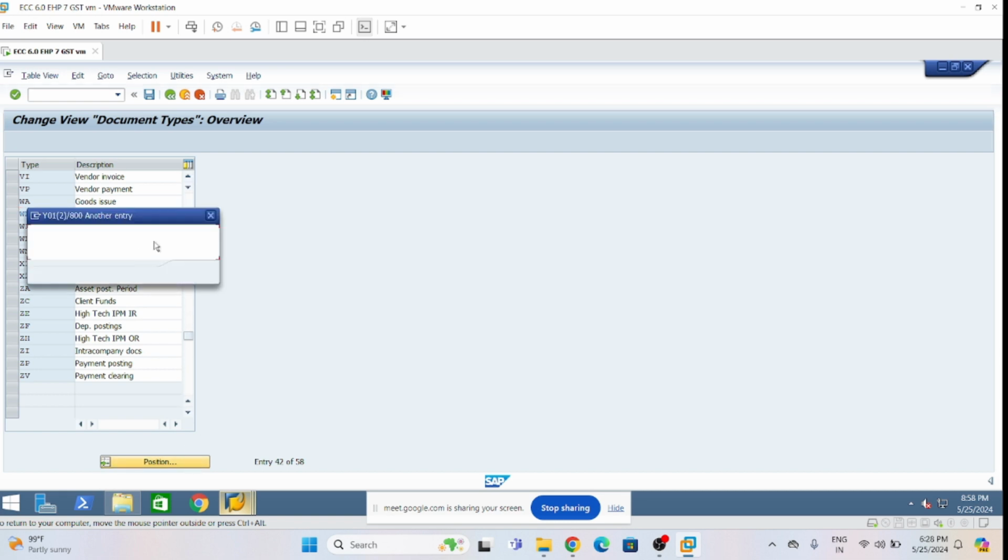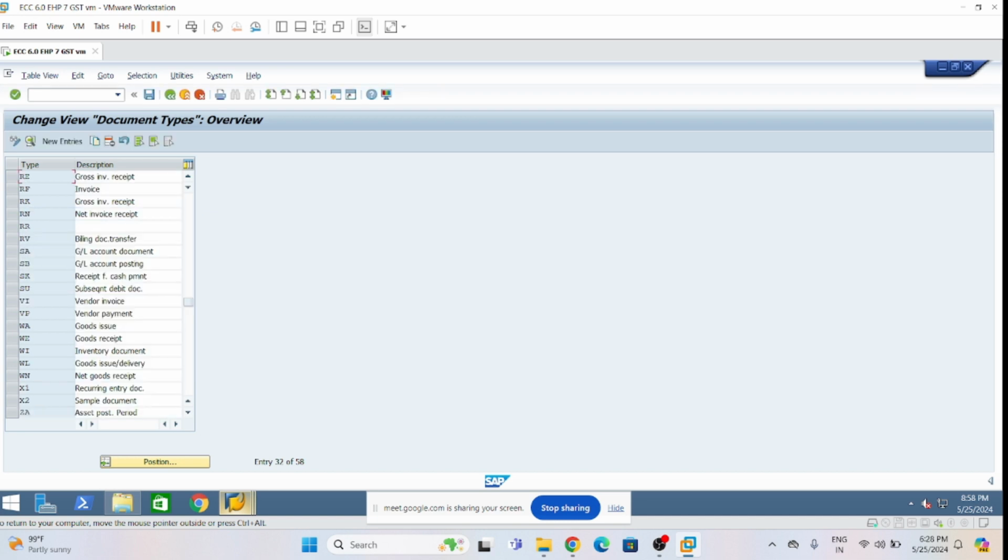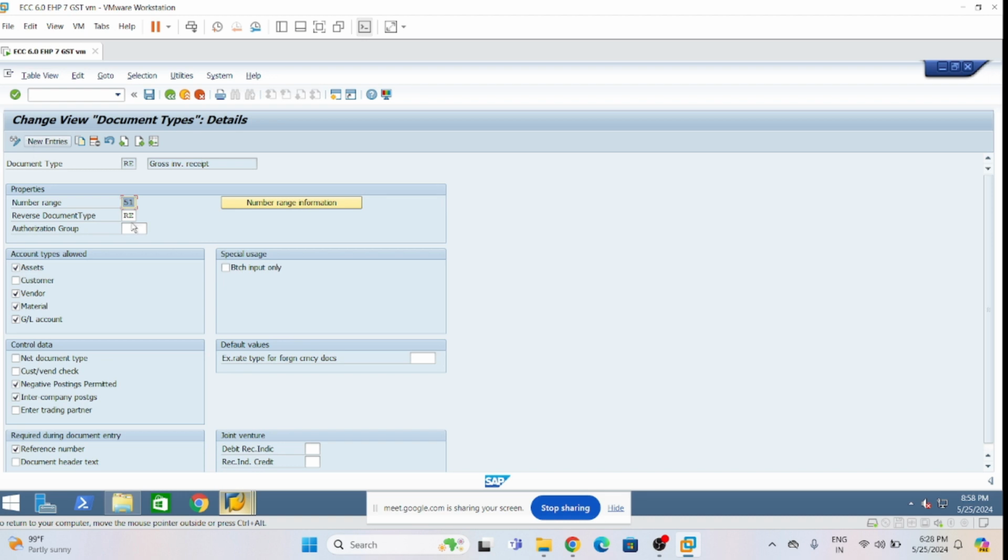Click on the position button and filter with RE. RE is invoice receipt. Select RE, invoice receipt, number range 51. First click on the position button, give RE, then select that RE line and click on the details button. Then the next screen will come. Please write down number range 51. Select all account types allowed, reference number mandatory, and negative posting as it is.